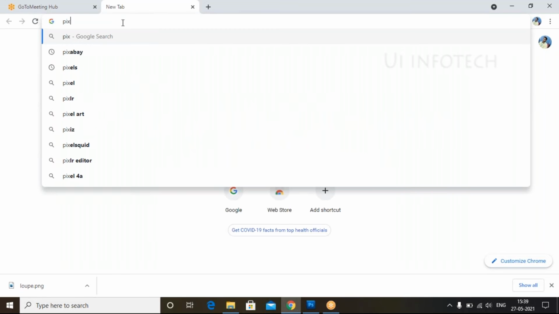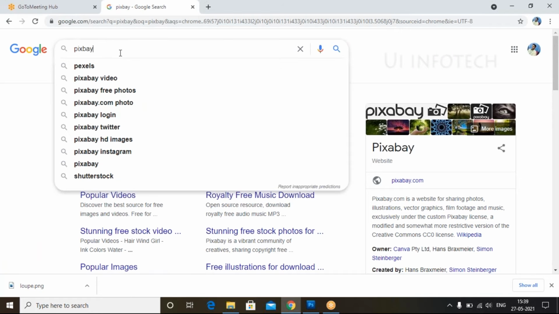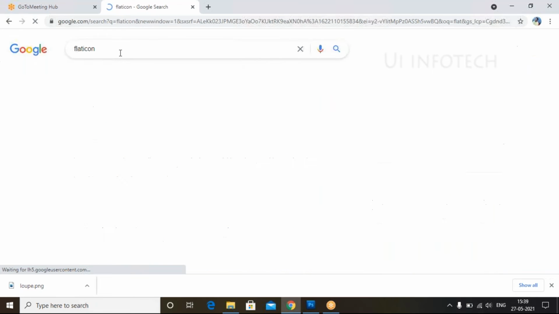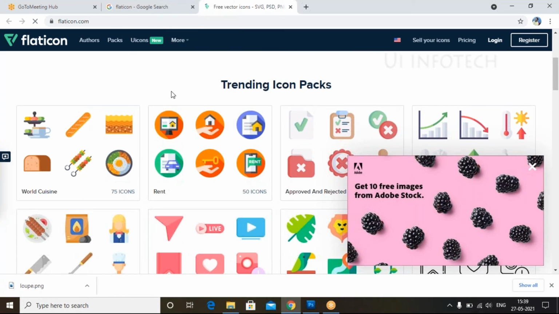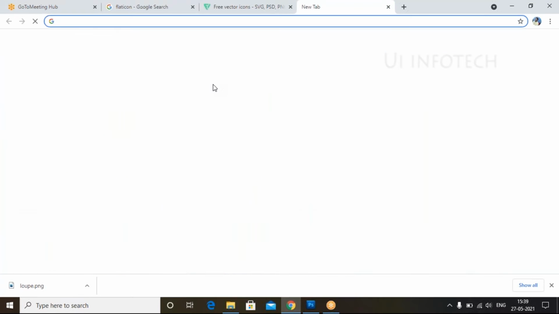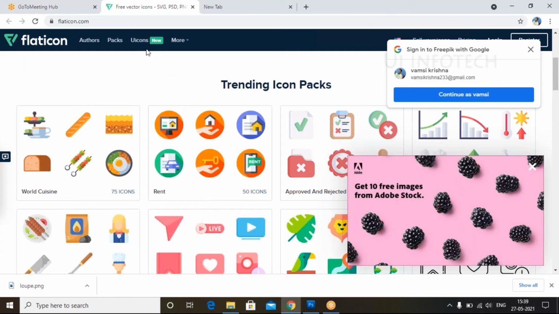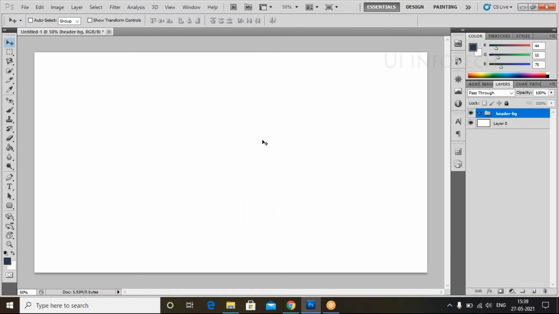In order to download an image, you can go to this website and download any image you want. If you want icons, go to Flaticon. You can download the icons here. I already downloaded the icons and images. For icons, we can download from Flaticon, and for the images, we use Pixabay. So this is the website of Pixabay.